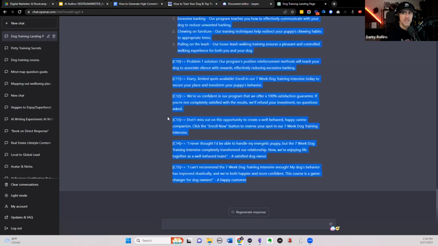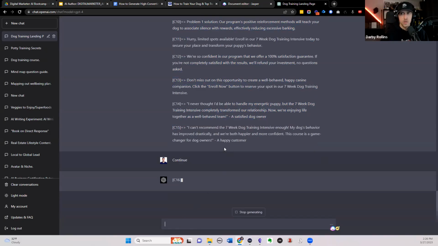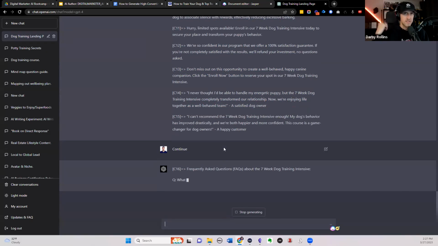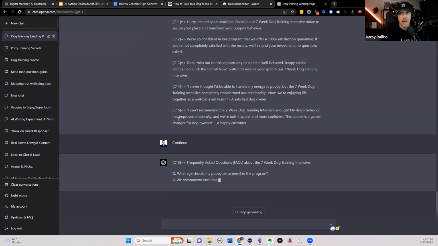When you run into this issue where GPT is kind of tapped out, same as Jasper does, all I do is just type continue and it goes to C16, because it knows that I'm already running this entire recipe. I don't need to have it start from scratch just to run that other one.